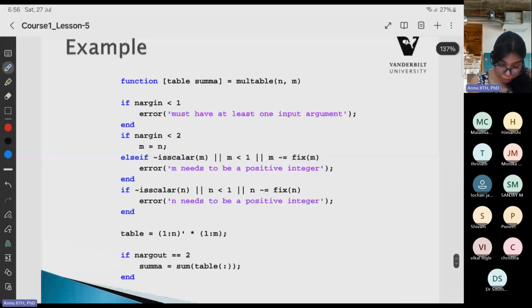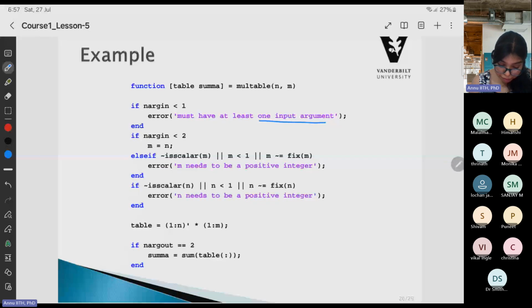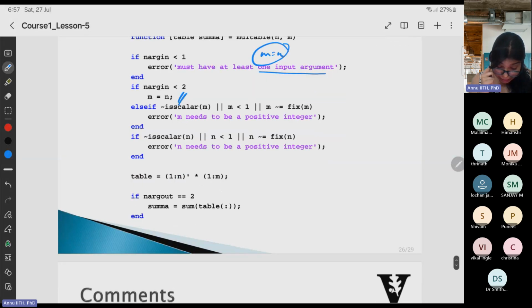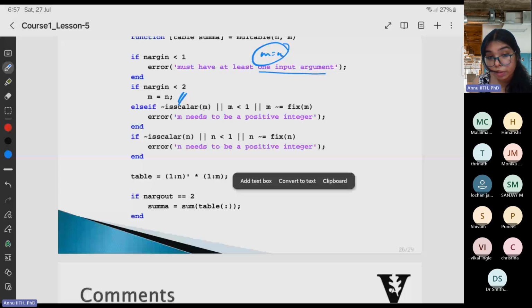Now, if the number of input arguments is less than 1, it will show the error: must have at least one input argument. If the number of input arguments is less than 2, it will set m equal to n. And if m is not scalar, or m is less than 1, it gives an error, because m should be the size of the matrix, so it should be scalar.